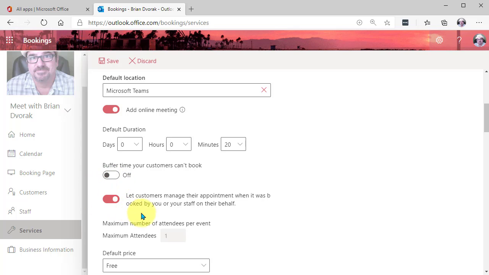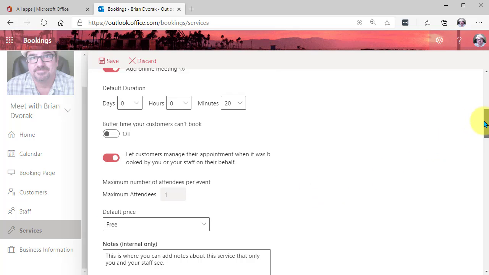Here we have let customers manage their appointment. What that means is, let's say a parent schedules an appointment with you, but then they realize they need to change the time. They can go back to your booking site and change the time themselves. They can even cancel their appointment if they'd like. So that's convenient. I turned that on so that they could adjust their appointments.